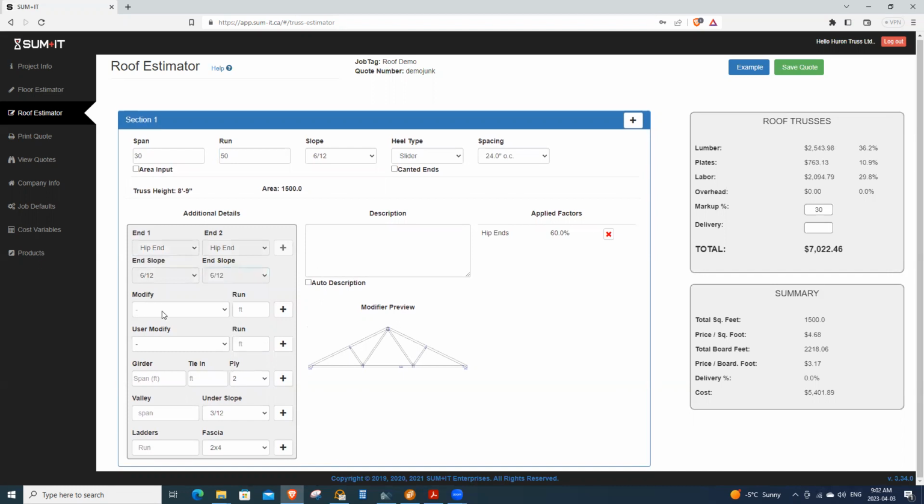In this case, we had a 10-foot run that is affected by a tray ceiling. So what we do is we have these pre-boxed modifiers. In this case, we just select the tray ceiling. That's going to affect 10 foot of the run. And that's it for section 1.